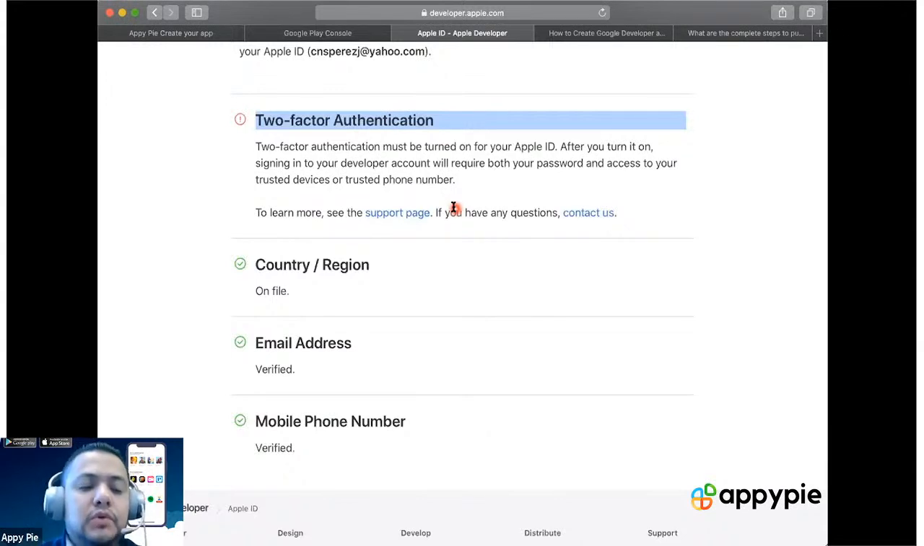So a lot of people who don't own Apple devices, the way they do it is maybe they'll borrow somebody's device, set up the two-factor authentication, and then they'll set up their number to be the point where they receive the code. So that's another way you can do it.